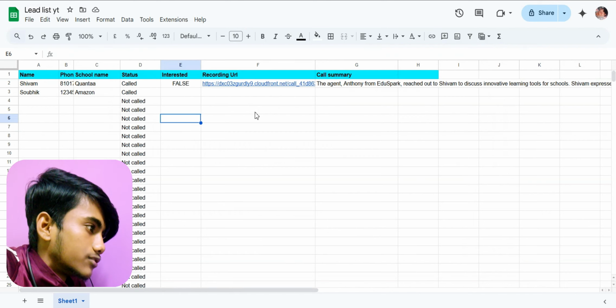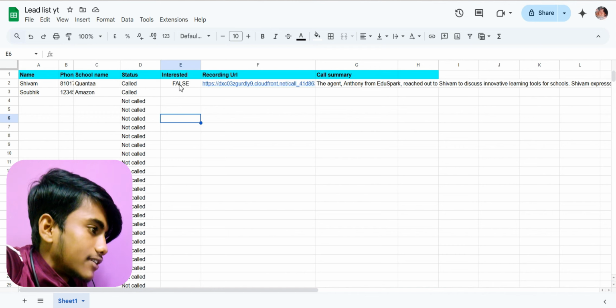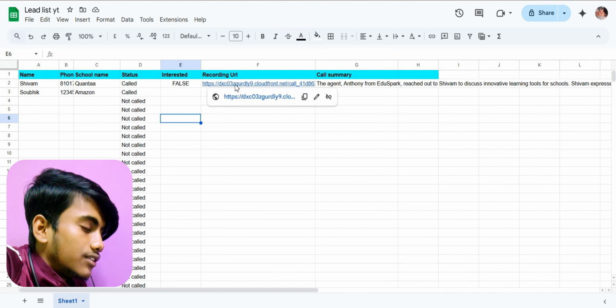It is showing me that this lead is not interested, meaning it is false. Also you can hear the call by clicking on this URL. Also it shows me a call summary.